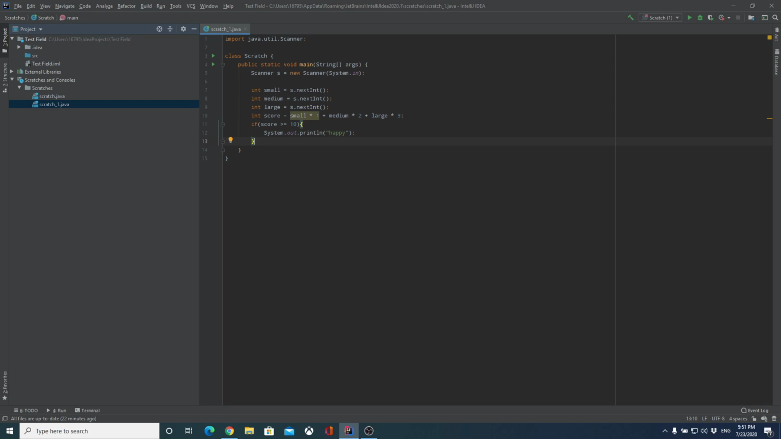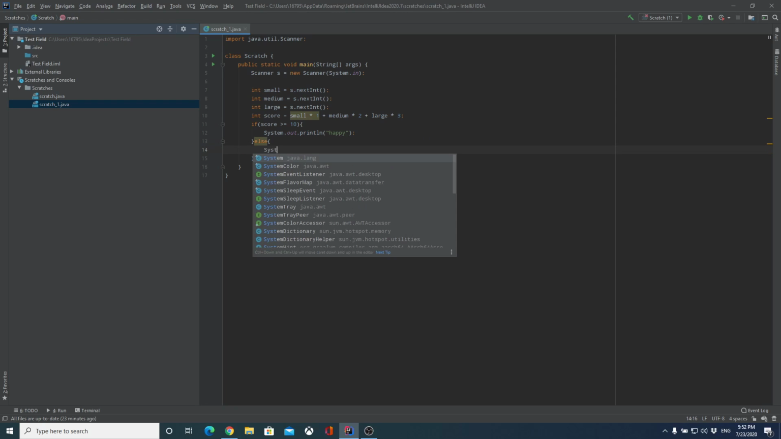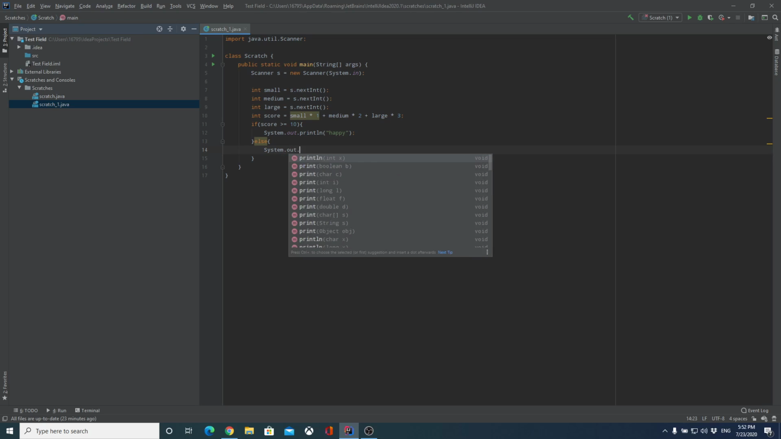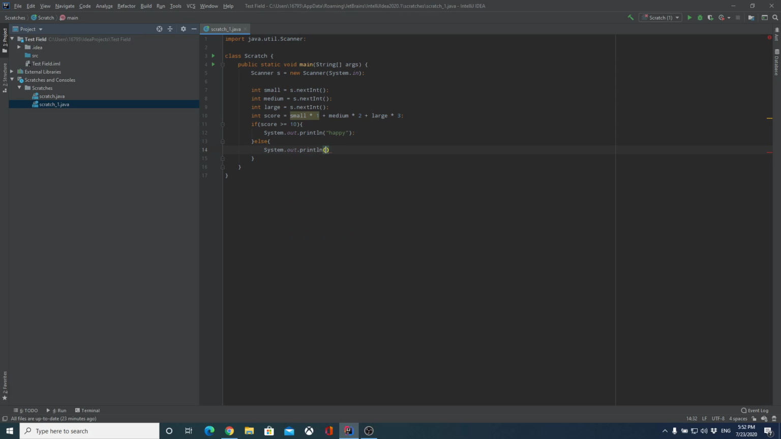And now, if the score is below 10, in this case, it'll output sad. So if the score is not greater than or equal to 10, that means the only possibility is that the score is below 10. So we don't have to type in else if, we just have to type in else, brackets, and then if it's below 10, that means we'll output sad. And don't forget the quotation marks and the semicolon at the end. And boom, this should be everything done for this program.